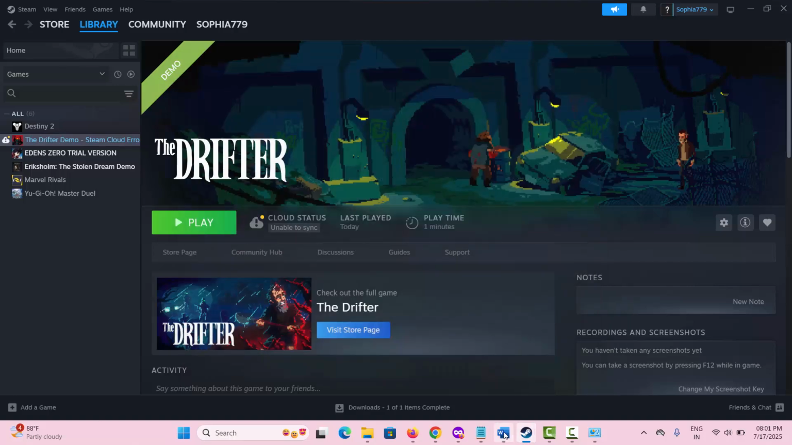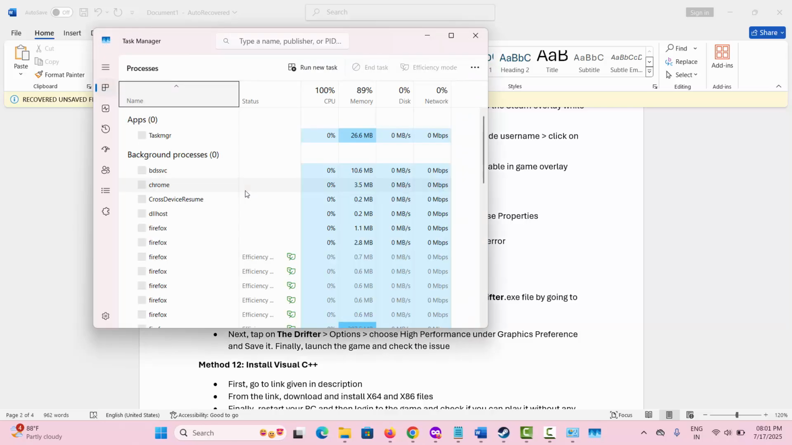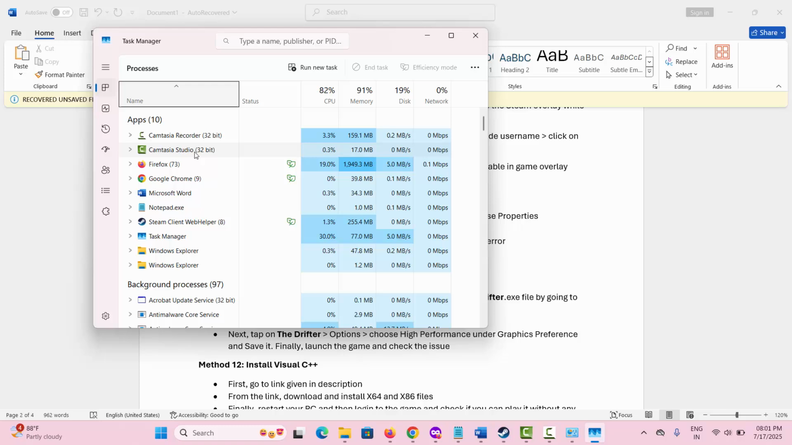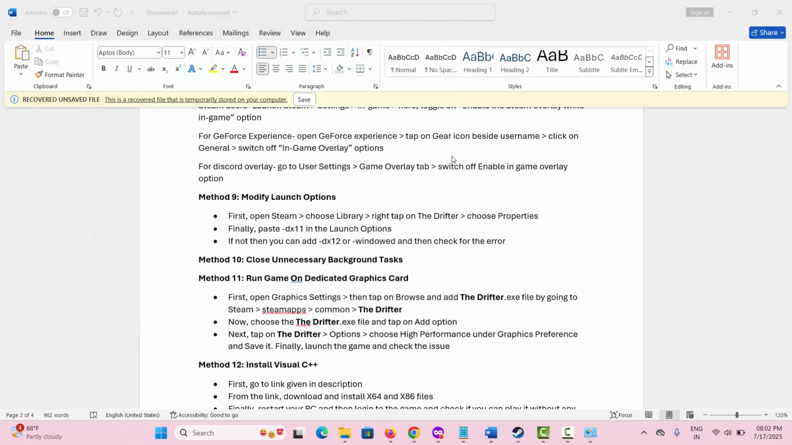If not, the next solution is to close all unnecessary background tasks. For that, go to Task Manager and under Processes, you should check which app is consuming high resources or is not necessary at the moment. Simply select it, right click on it and tap on the End Task option. This will close the app that is consuming high resources or is not required.